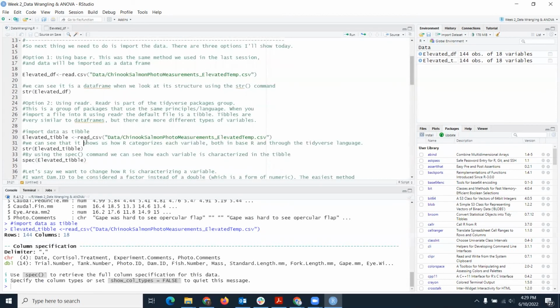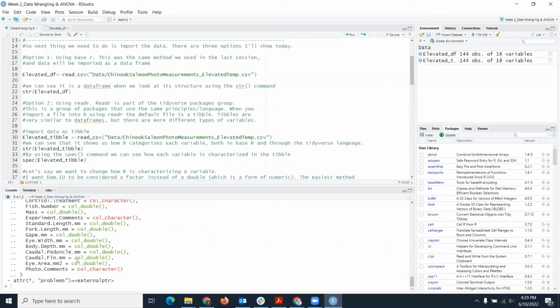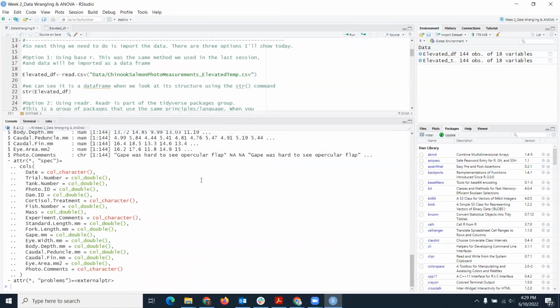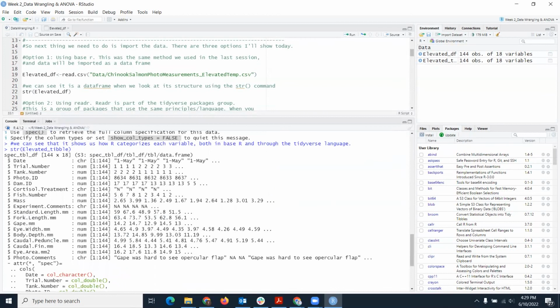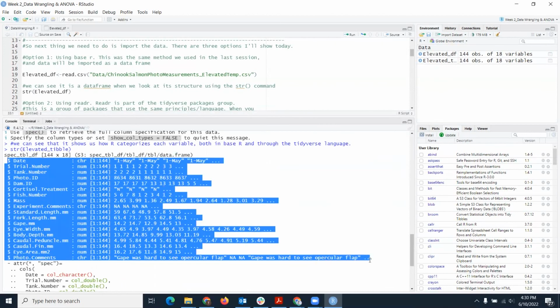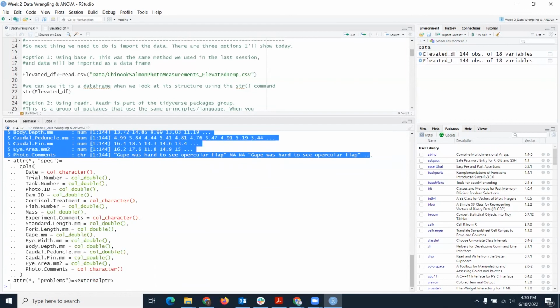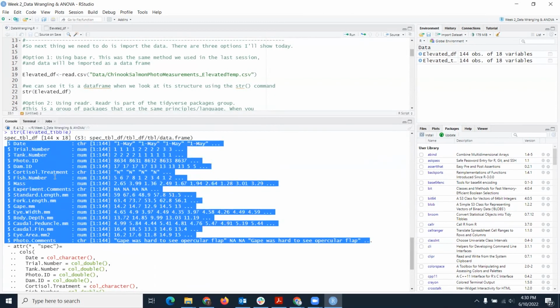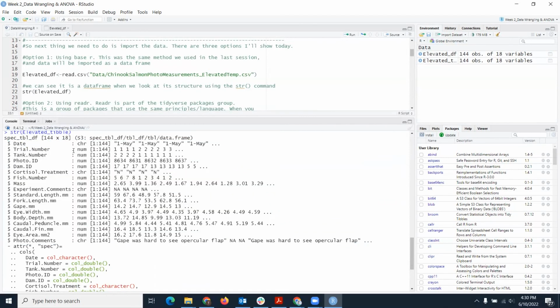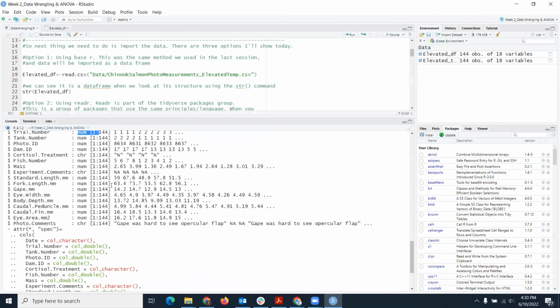And if we run the structure, you can see that something a little bit different has popped up. At the beginning, we see how base R categorized and treated those numbers, but the second part shows us how readr is reading these variables. So up here, the trial number is considered numeric, but down here it's considered a double.